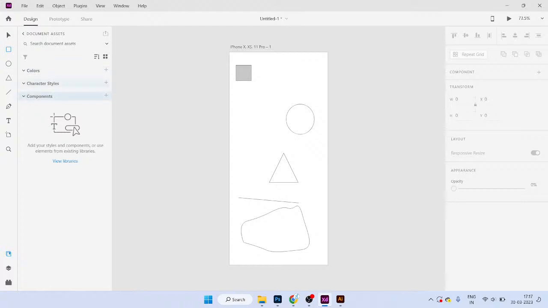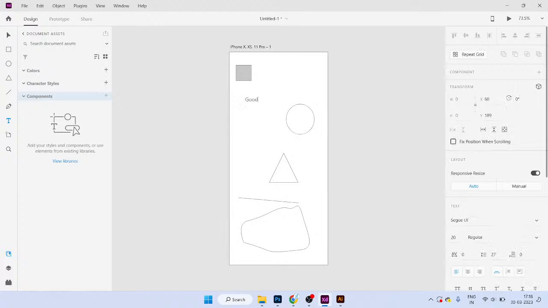These are the character styles. It means if you take a text in the starting artboard, you can apply the same properties like color, font family, and everything. You can create the font here. Suppose you take a text here directly.